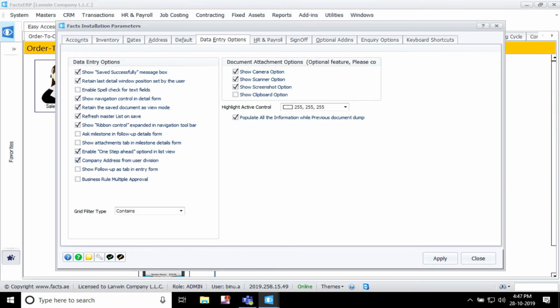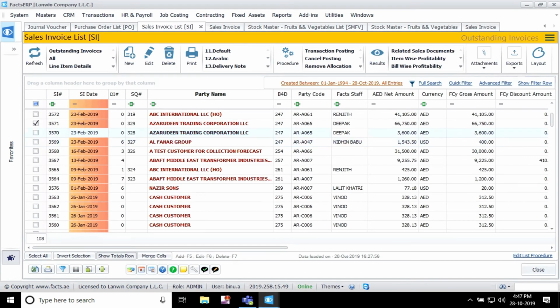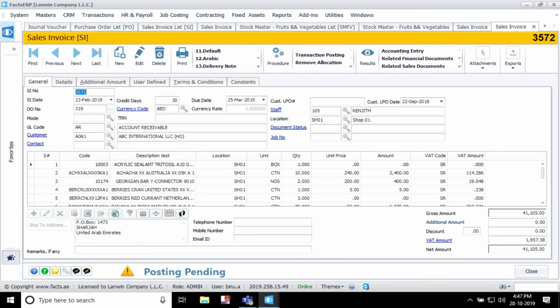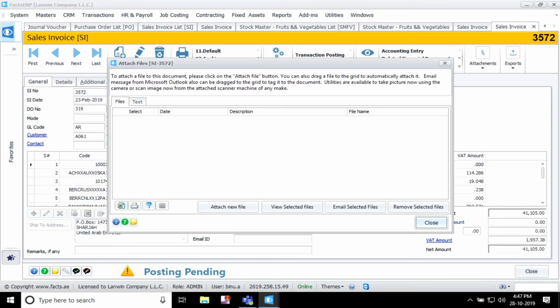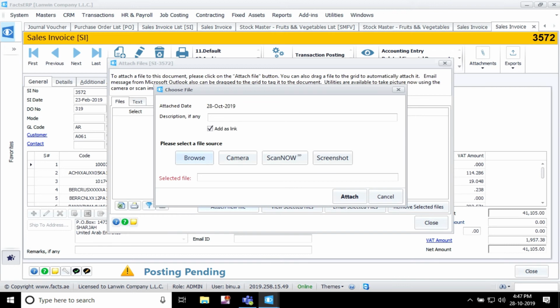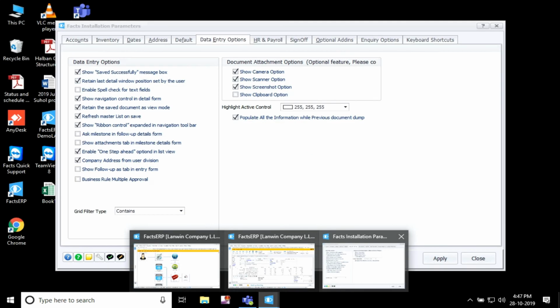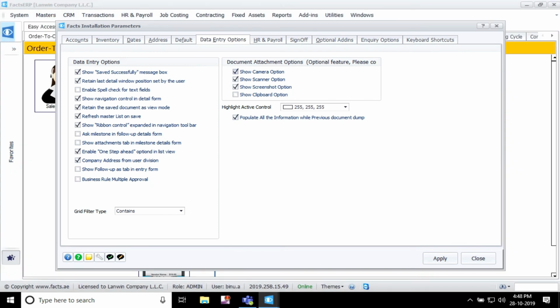Company address from user divisions. And some attachment options: show camera, scanner. While attaching some document, for example, in attachment there is an option to attach documents. We can attach documents through browsing a file, or data from the web camera, scanner or screenshot. If it is enabled here, then only that option will come while attaching the documents.